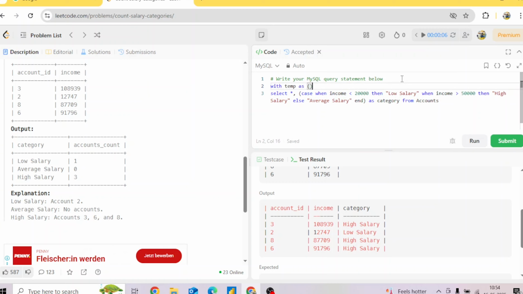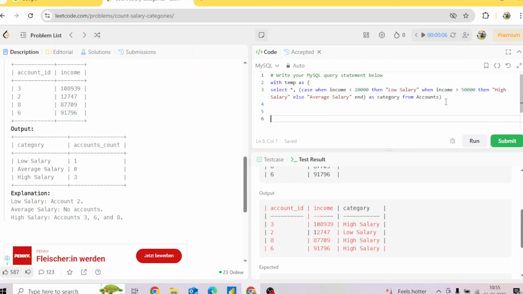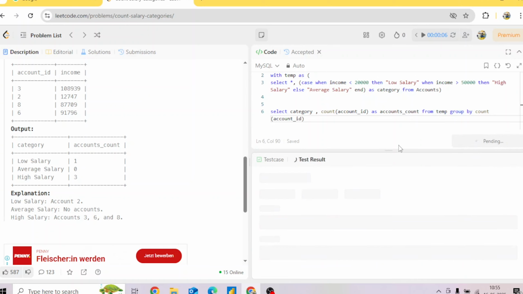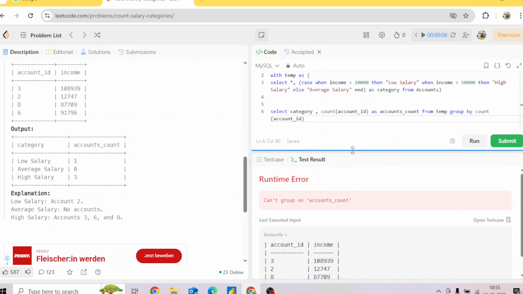So WITH temp AS this over here, and then select everything. Rather, not everything, we only need the category. So select category, comma, count of account_id as accounts_count from the temp table, group by. Now if I do this, it will give me the result based on high salary and low salary, but we also need to include the average salary.